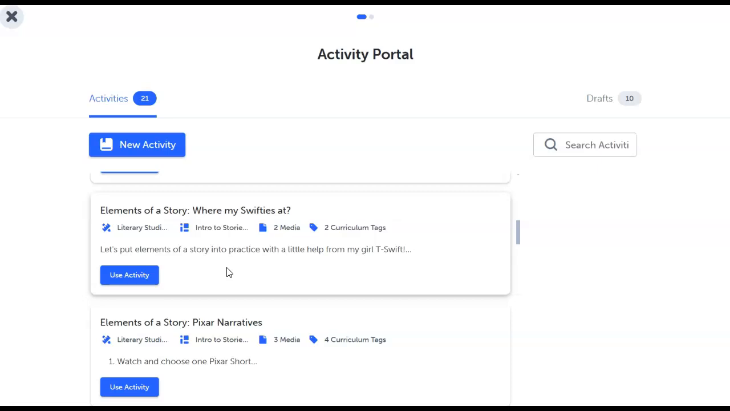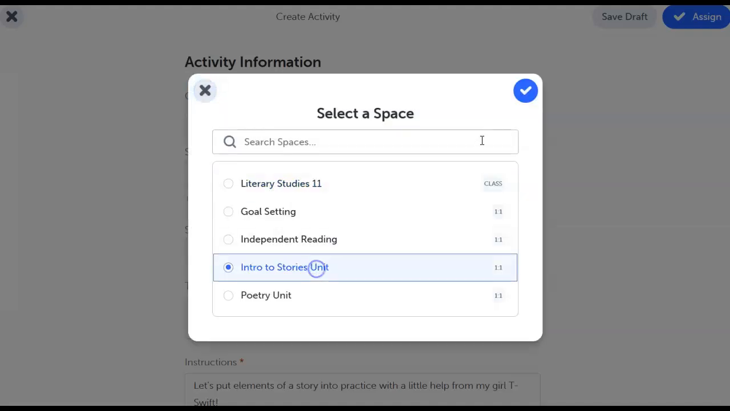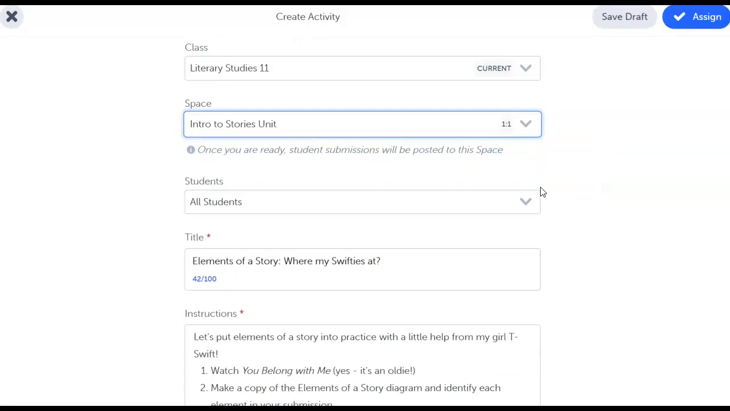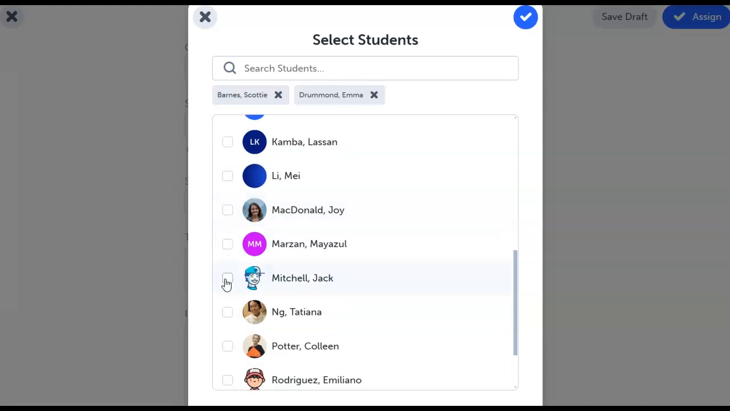Since the view is the same, I'm going to reuse a past activity for this demo. Here, the activity defaults to the class I'm in. Next, I need to assign the activity to a space. This is the location that the student's post is published to once it's returned by me, the teacher. I can assign to one, multiple, or all students. I'll stick to 3 for this demo.